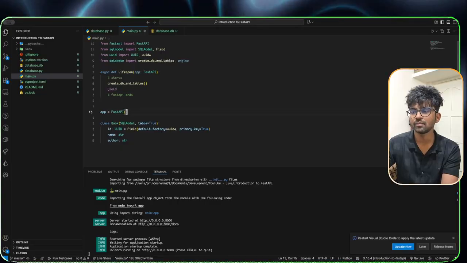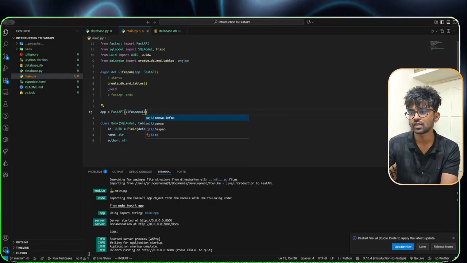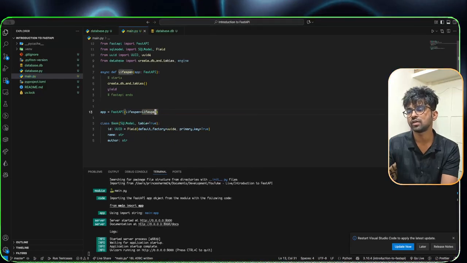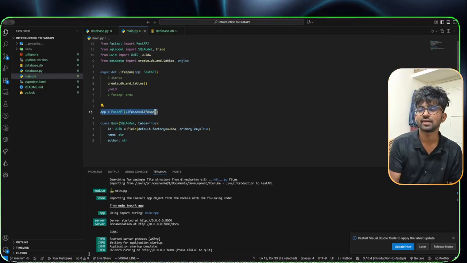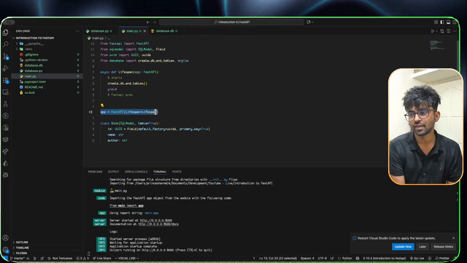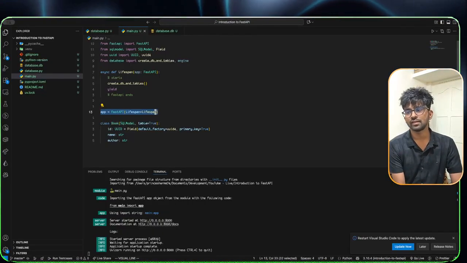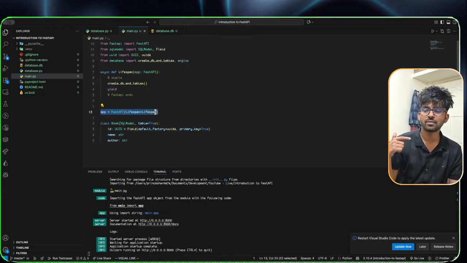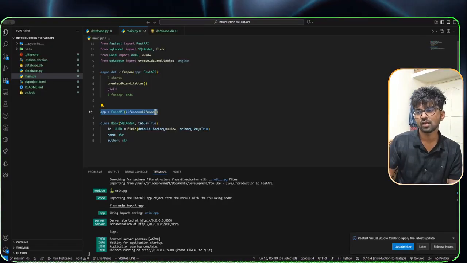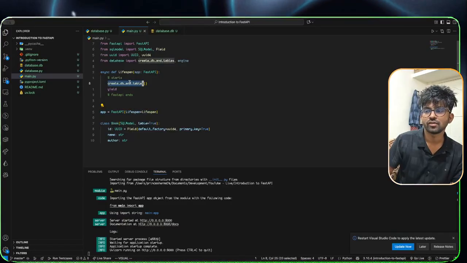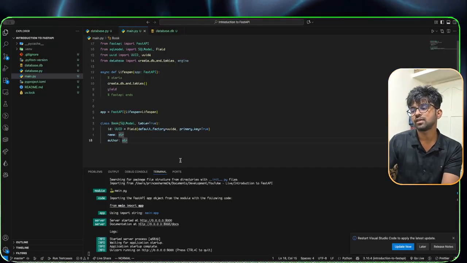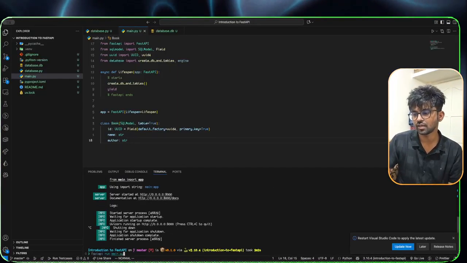Until now we hadn't specified the explicitly written lifespan function. Once we did that, every time you run that FastAPI app, it will go through this function. So it will first create those tables, and then the rest of the things will start. So let's do this again. Let's run it.